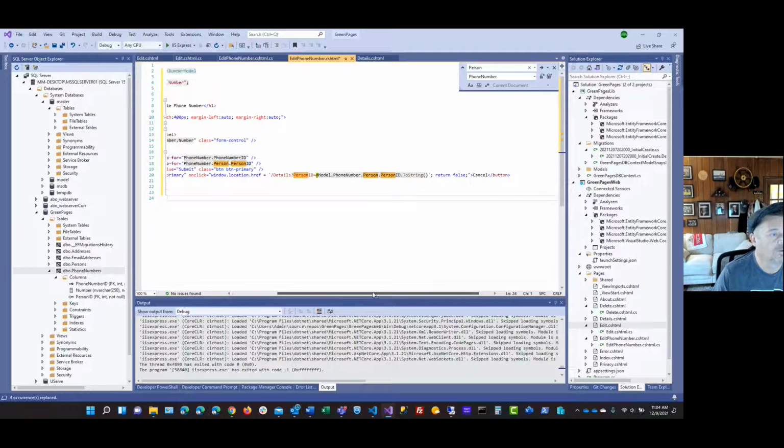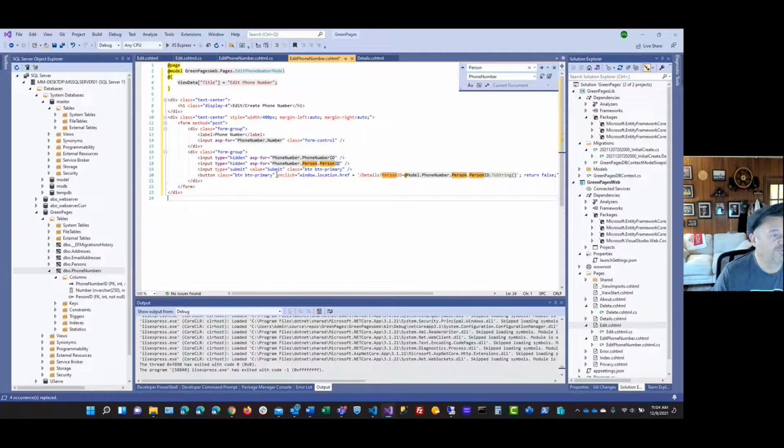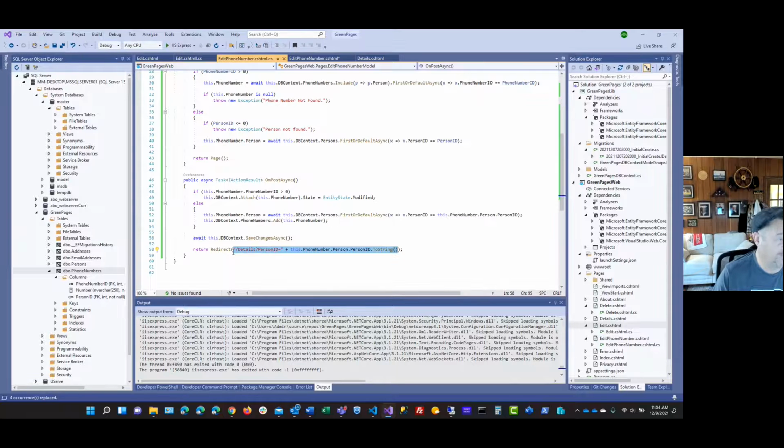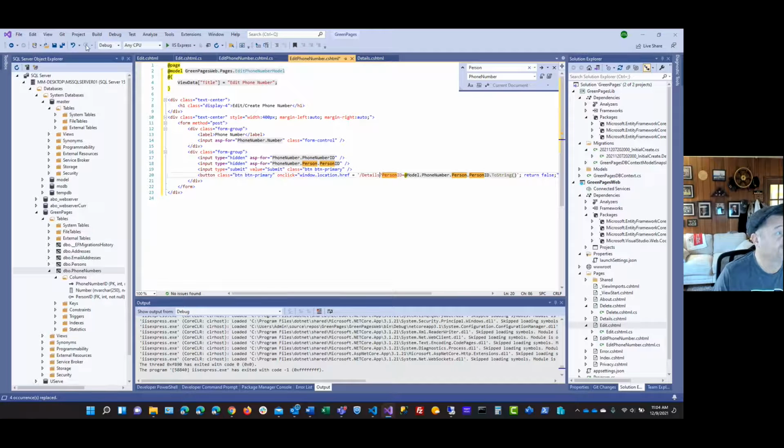And that's it. So this will on cancel go back to the details page. The submit, we already know, goes back to the details page for the same person ID. So we should be good. Let's give it a shot.